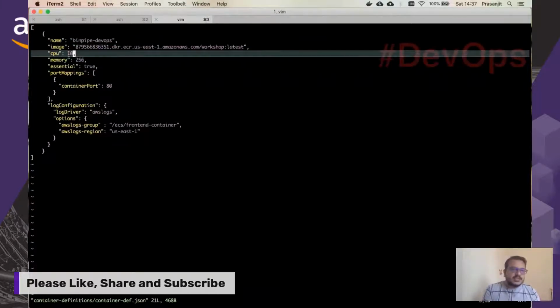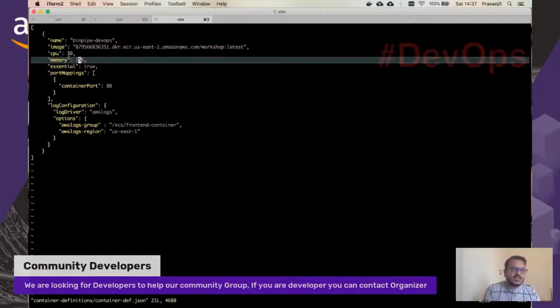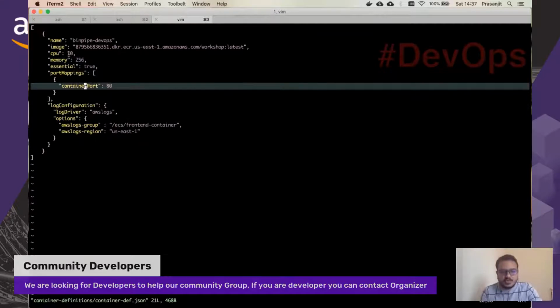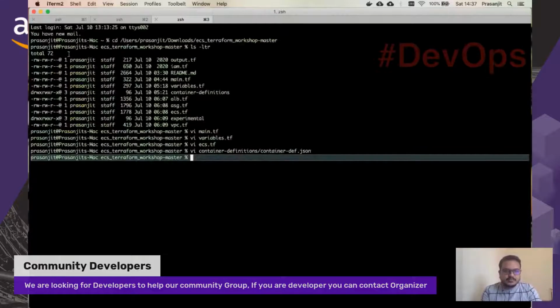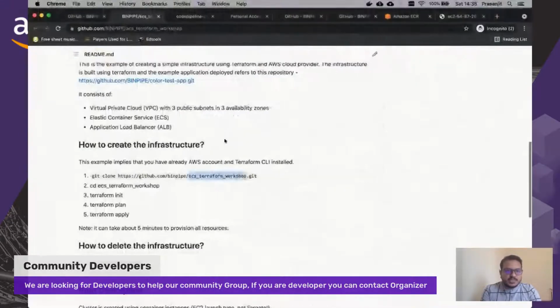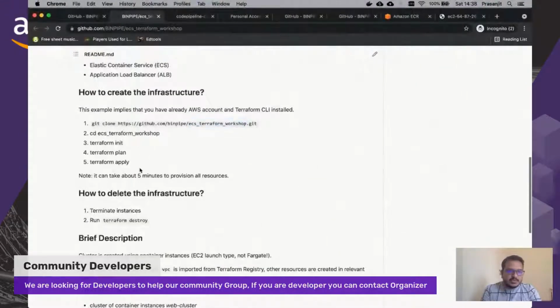And here is the definition of how big your Docker container will be, like CPU is 1024, 256 MB RAM, and so on. So that is enough. So just recheck all these things. And then to run Terraform, first command is terraform init. Don't worry about the commands. If you miss them, everything is here. So don't worry about that.